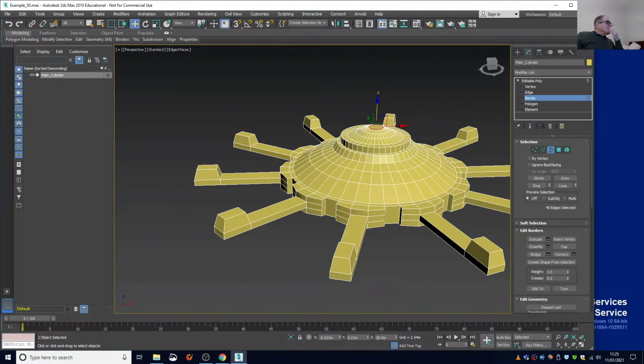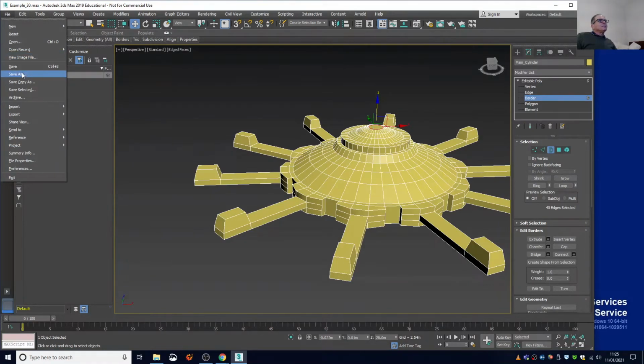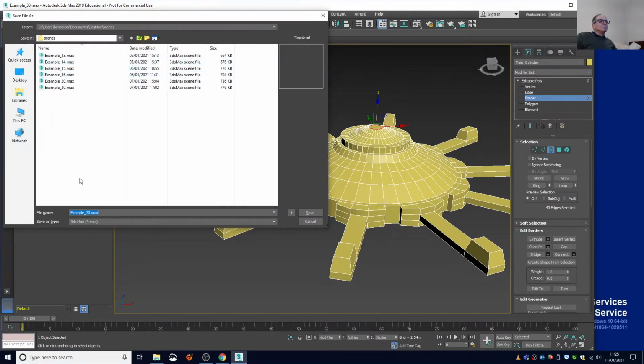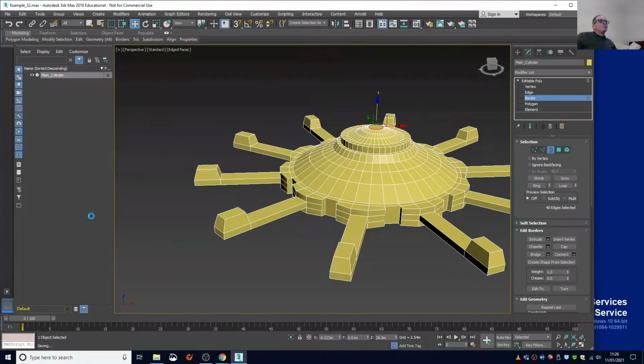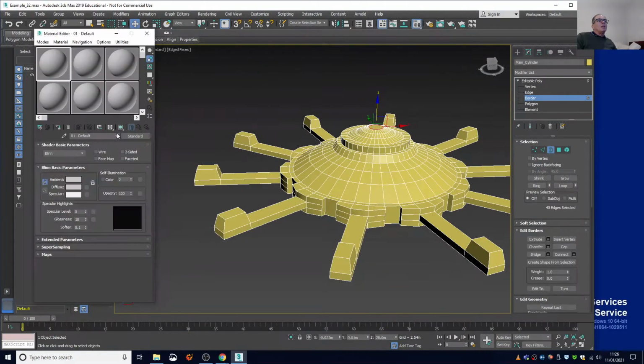So now what you can do is we're going to texture our model. We save it. So file, Save as, and it's 32. And now we're going to do what we need to do to it. So we're going to apply textures and things like that. So we do M, material appears. We click here. So we're going to diffuse.